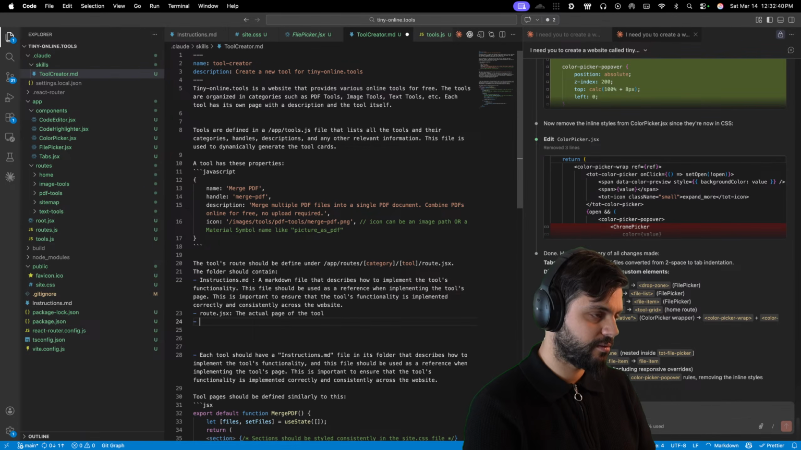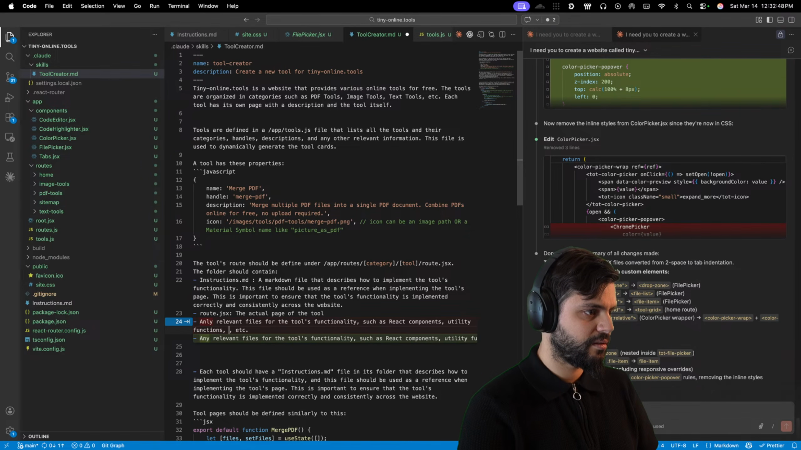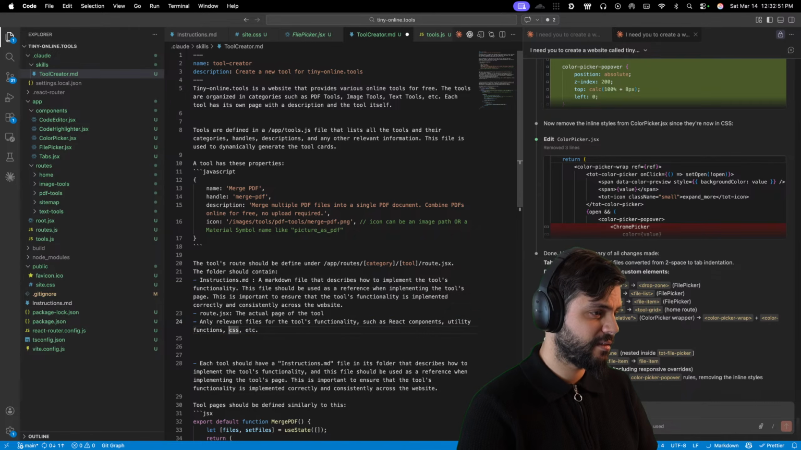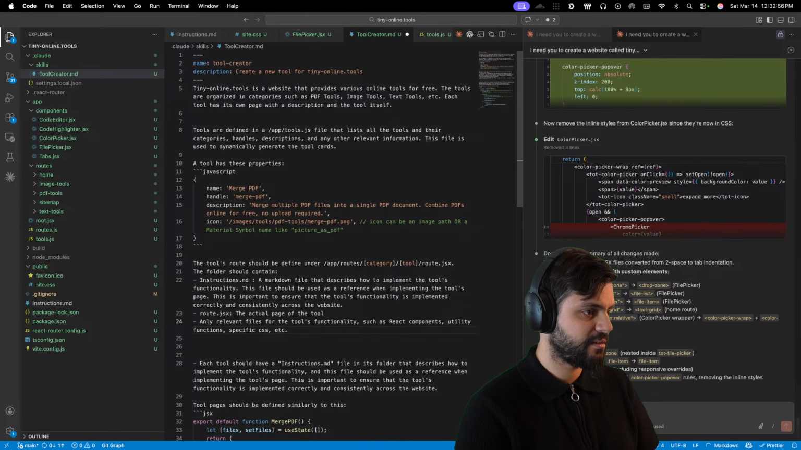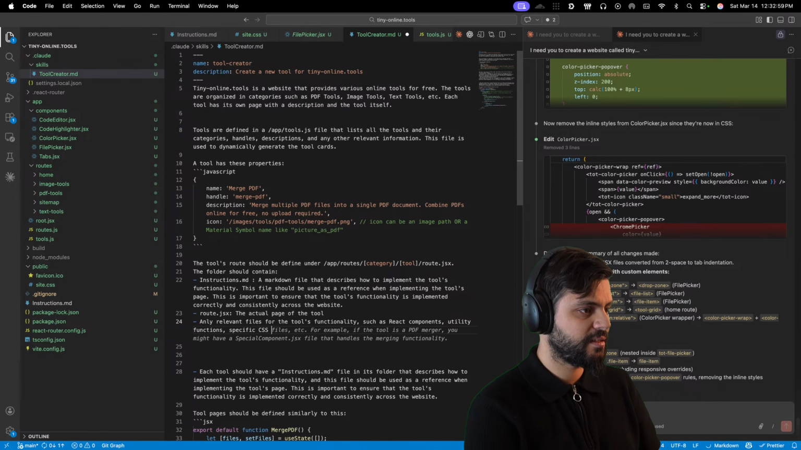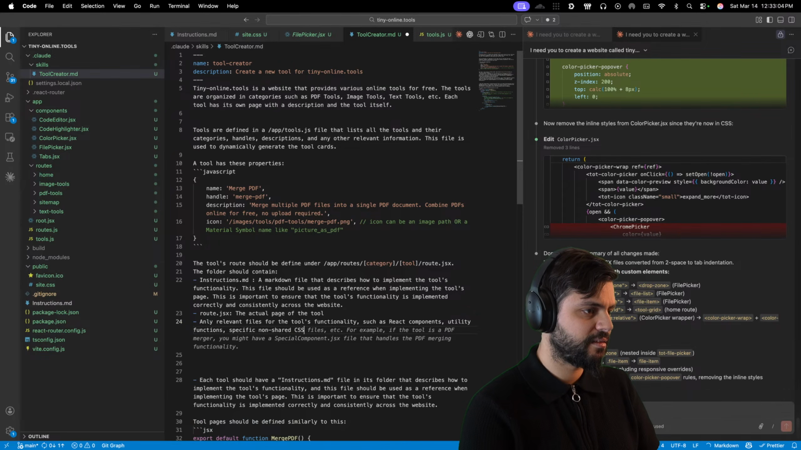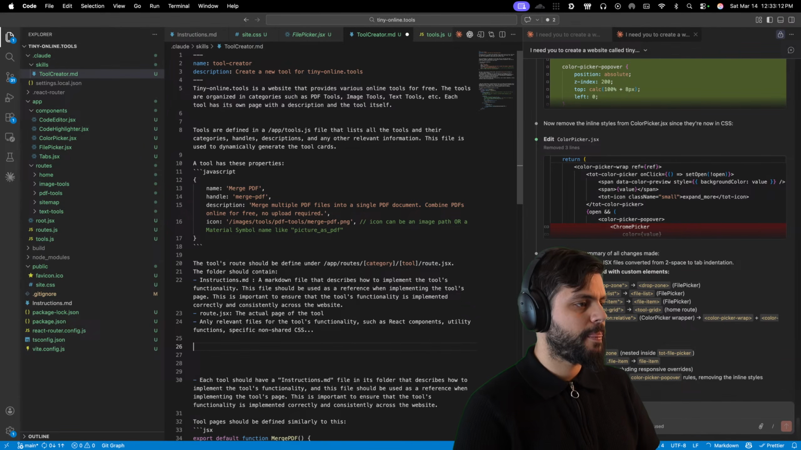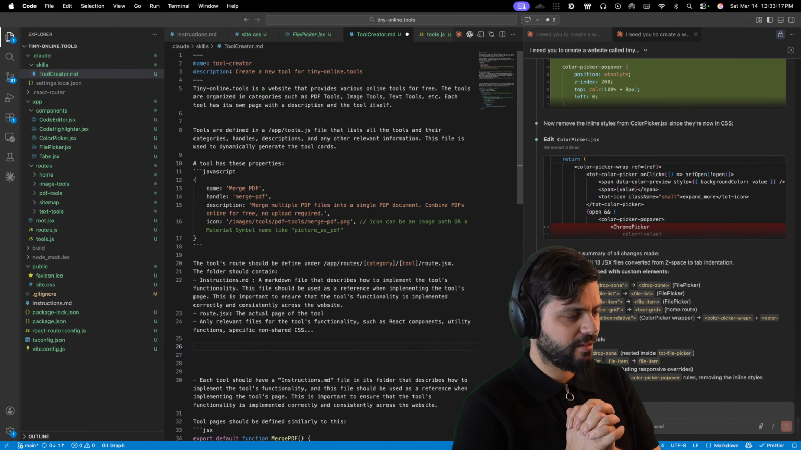Route.jsx or any relevant utility functions. Maybe CSS. Specific CSS. I'm going to do non-shared CSS. Okay. All right. What are the other important things that we need to define?